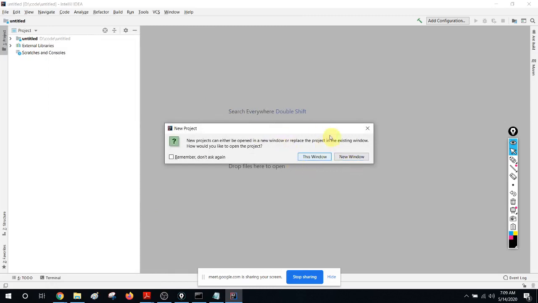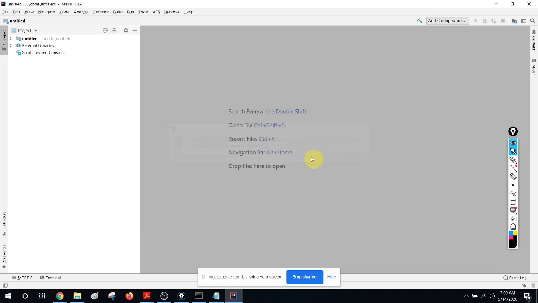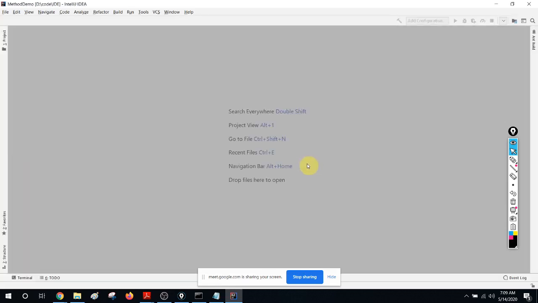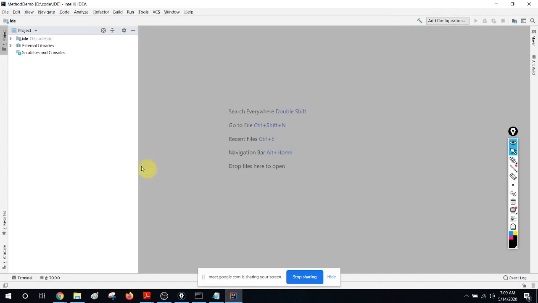So it will ask whether you want to start that project in this window itself or a separate one. I will say this window, because otherwise there will be two instances of IntelliJ running. I can just say remember that decision also, otherwise it will keep asking me every time I'm creating a project. Right, now you can see the project is started.